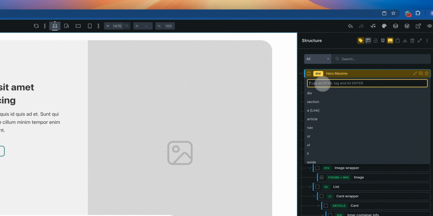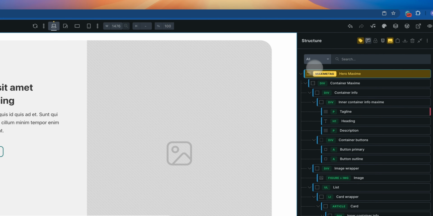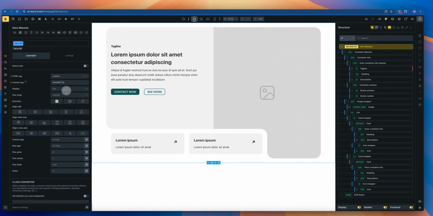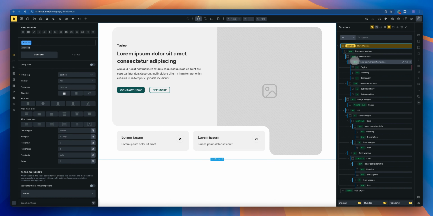And if I want to do a custom tag, say Maxim tag, I just enter this and it will change to Maxim tag. Of course, Maxim tag is not a valid tag, and when using a custom tag, you probably need to use a Bricks filter to allow specific tags on the front end for security reasons. But here, nothing stops you from using custom tags, right?